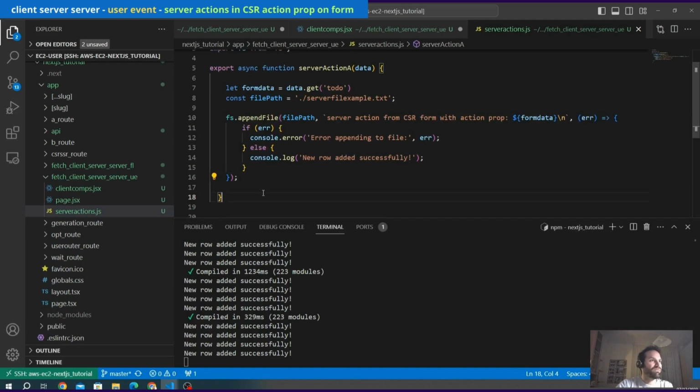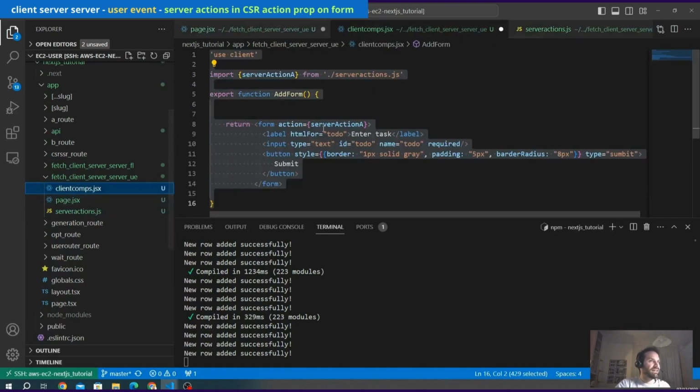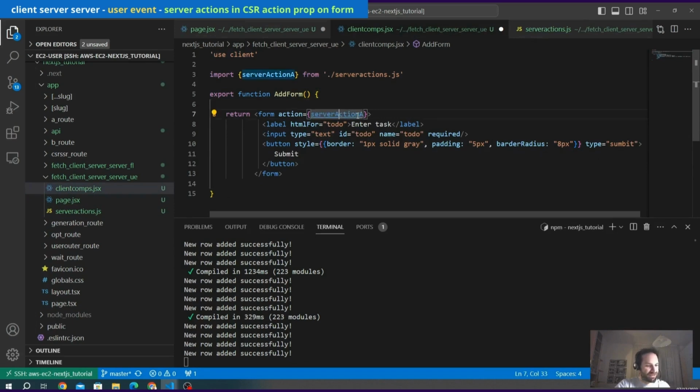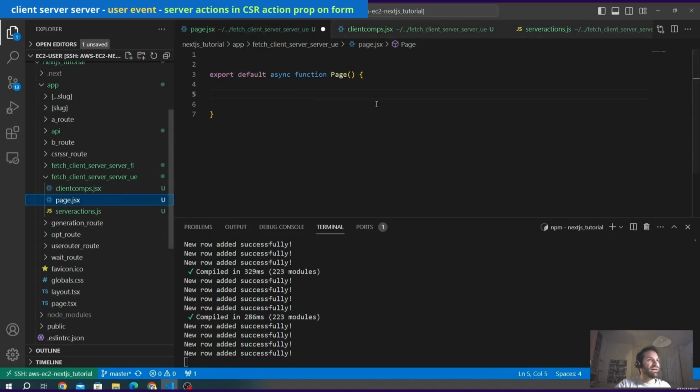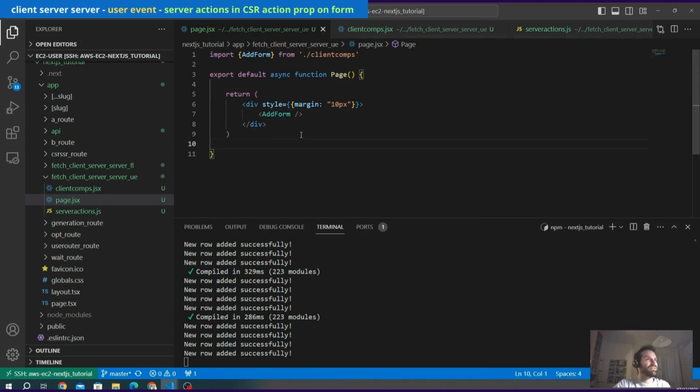Okay, so we have everything here, and I think in the client component we add the server action, and we just have to add our form on the page. We add the form in our page, so we return the form here, and let's see if it works.